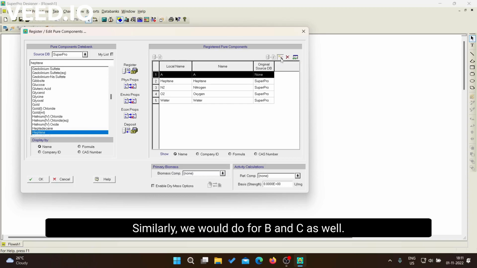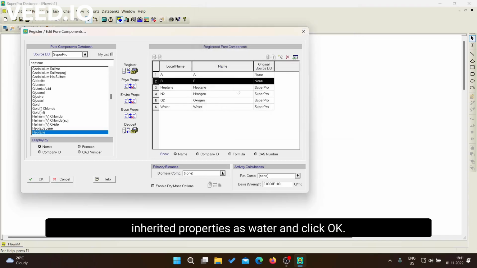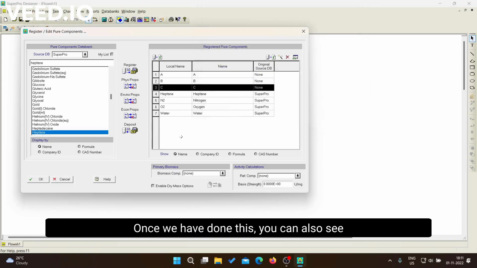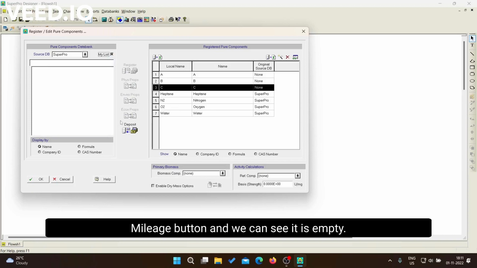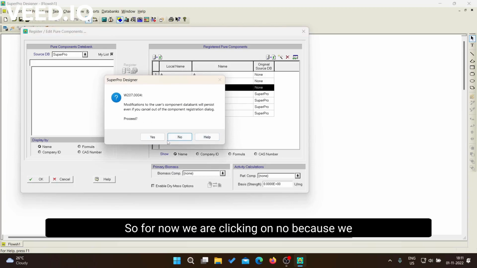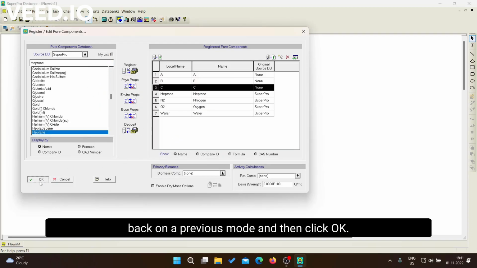Similarly, we do the same for B and C as well. For B and C, we leave the inherited properties as water and click OK. Once we have done this, you can also see that we can add our own components to our own locally hosted database by clicking on the My List button. We can see it is empty. We can deposit components using this button. For now we are clicking on no because we won't be needing it any further. We can go back to the previous mode and then click OK.